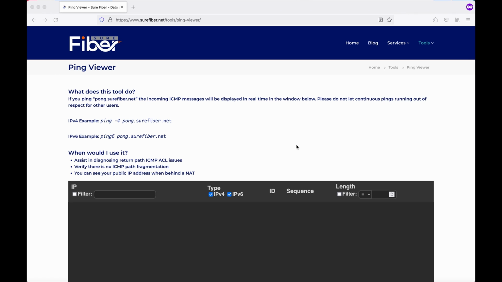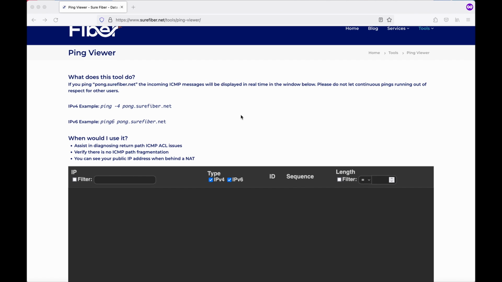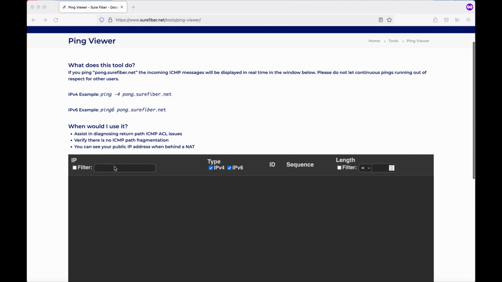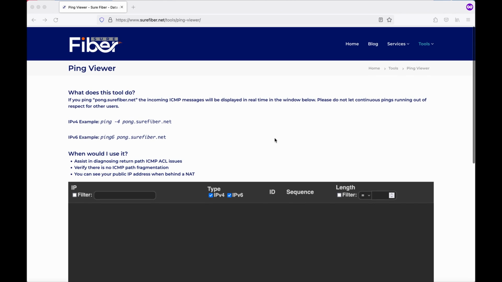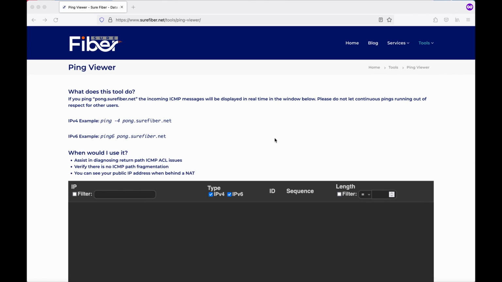If you want to follow along, go to surefiber.net and go to the Tools section and look for Ping Viewer. When you're on the page, it's going to look something like this. My descriptions here might change over time, but you see the tool, it's just embedded in the website here. We have a filter. You can filter by IPv4 and IPv6. There's sequence ID information, length information you can filter on, and so forth. That's the system. We'll start seeing ICMP messages showing up here in just a bit.